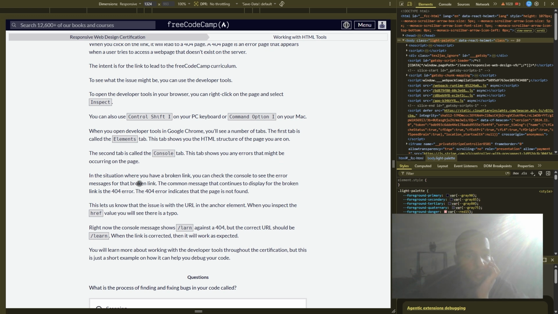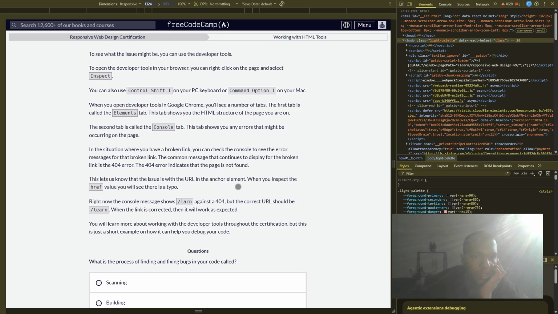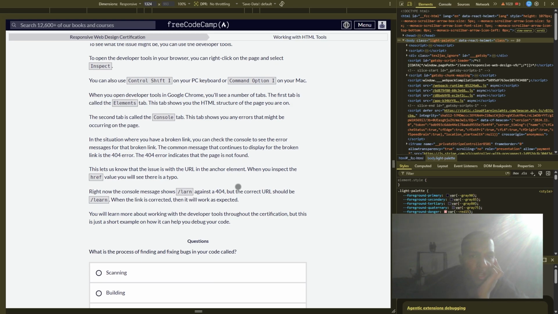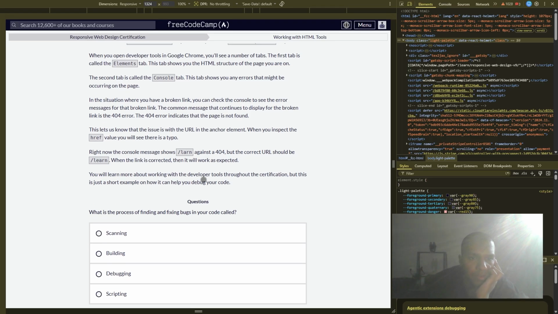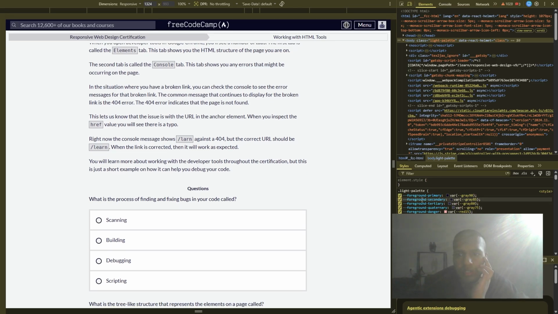In the situation where you have a broken link, you can check the console to see the error message for that broken link. The common message that displays for a broken link is the 404 error, which indicates that the page is not found. This lets us know the issue is with the URL in the anchor element. When you inspect the href value, you will see there is a typo. Right now, there is a slash lan against step 404.